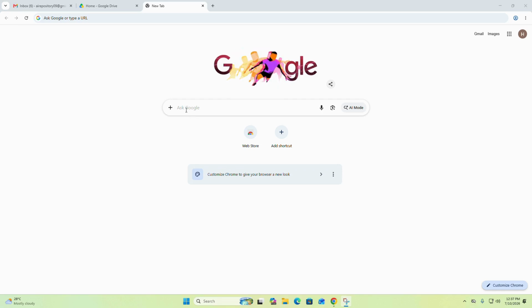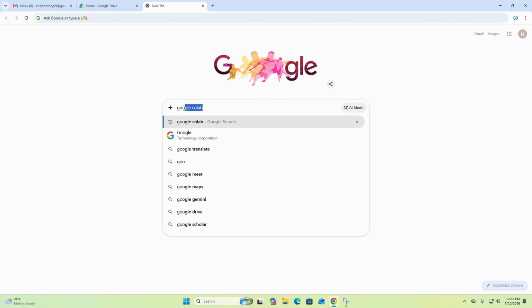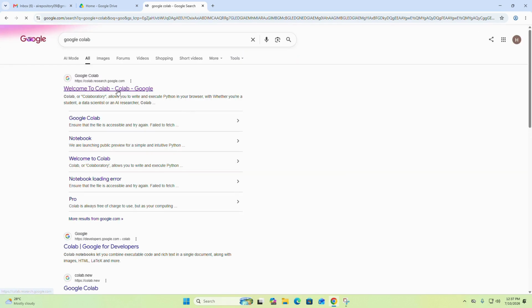Let's discuss Google Colab, which is widely used for Python programming. For that, I recommend you first log into your Gmail ID. Why? I'll discuss it later. Go to a browser and search for Google Colab. Click on the very first link.